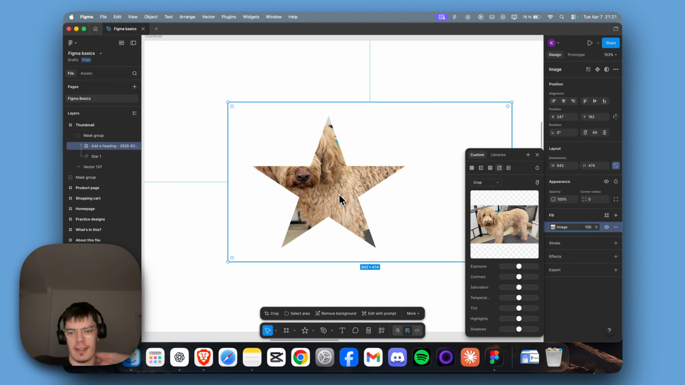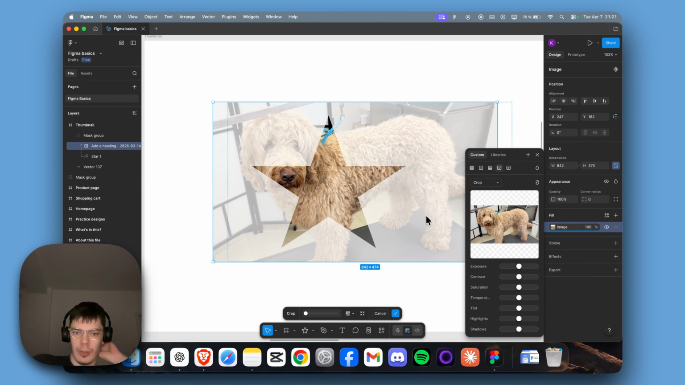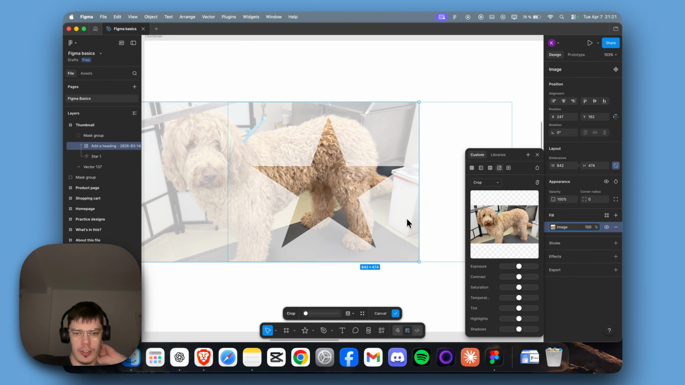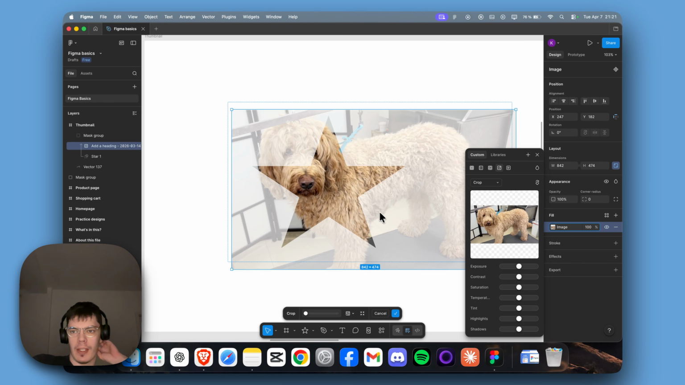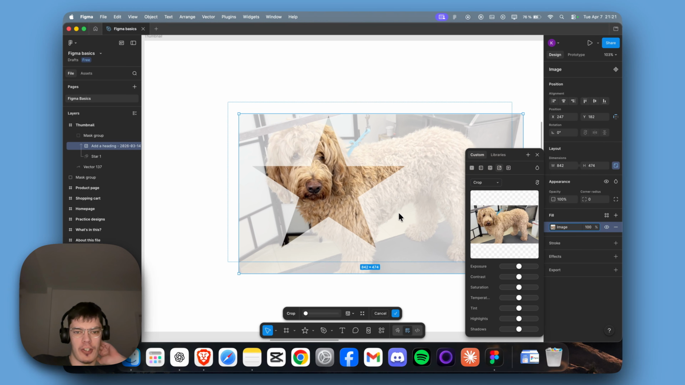So that's basically it. It's pretty simple. You can preview that, move that and fit it. So it's that simple.